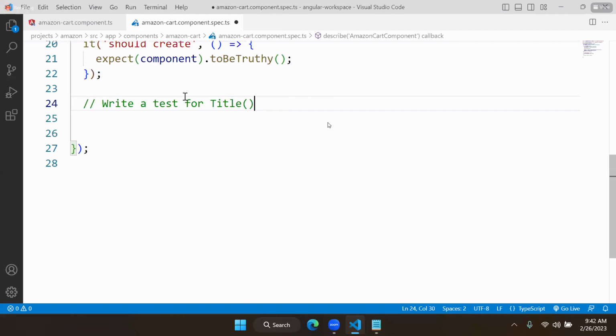We have to check, according to client requirements, what the title must return. It should return Amazon shopping cart. That's what it should return. The title has to return Amazon shopping cart. That's what we are expecting.